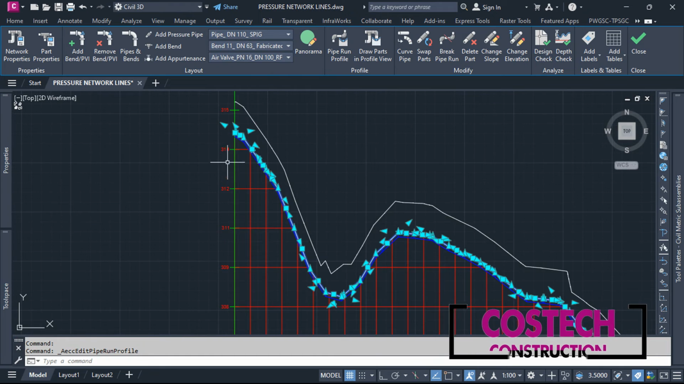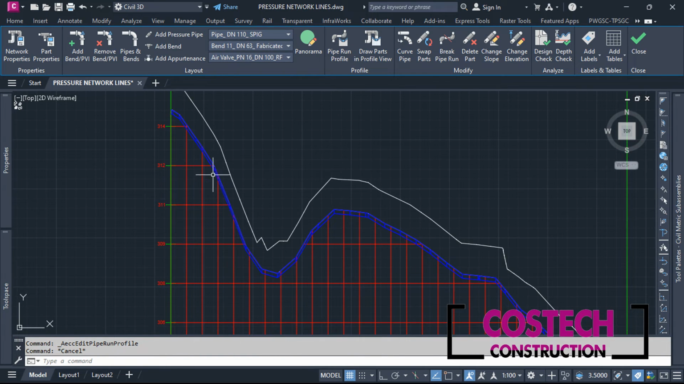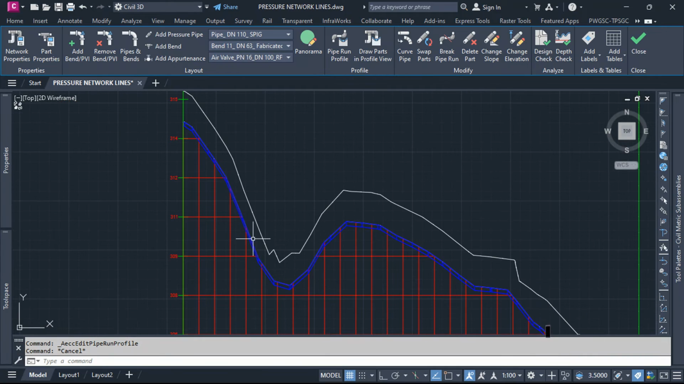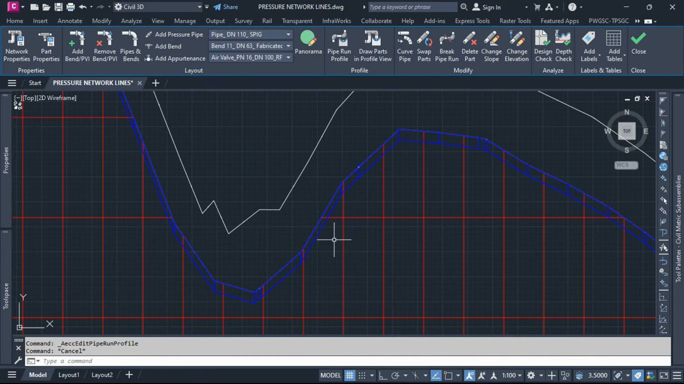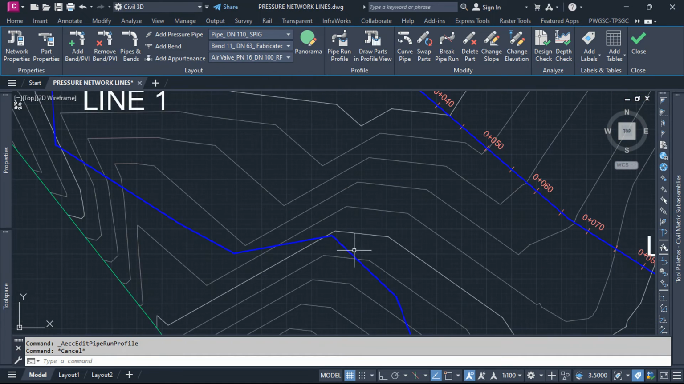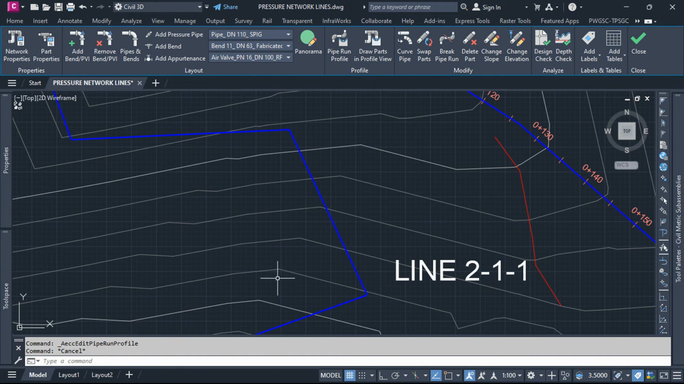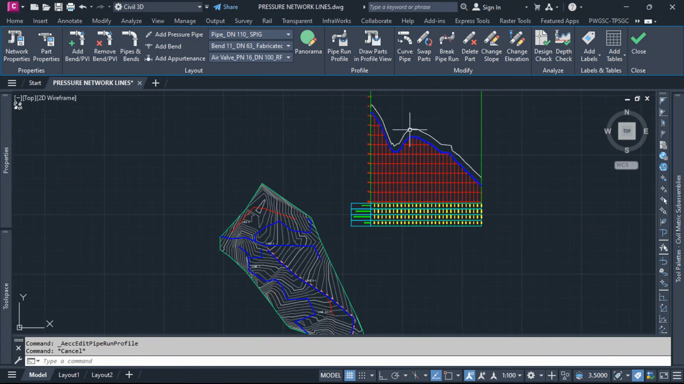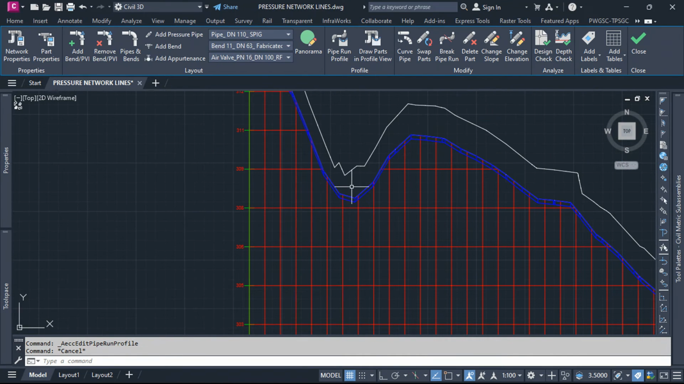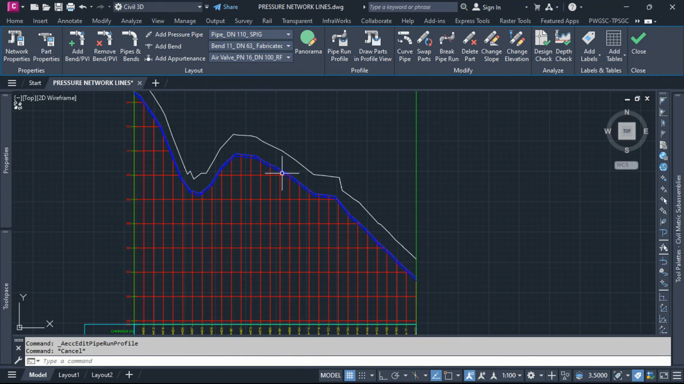This smoothens the pressure pipe in profile view and automatically adds bends at appropriate points along the pipe run. Bends placed in profile view only affect the profile. Additional bends are not provided in plan view, as you can see. The pipe profile has been placed at a distance of 1.2 below the surface as defined in the cover value.